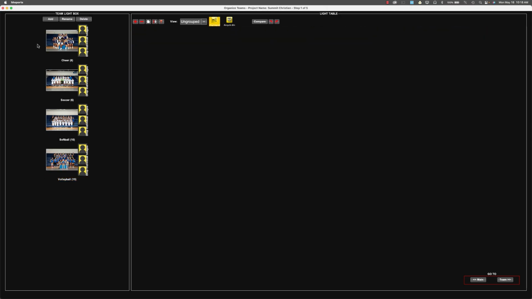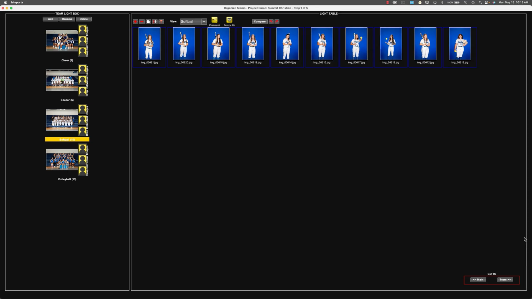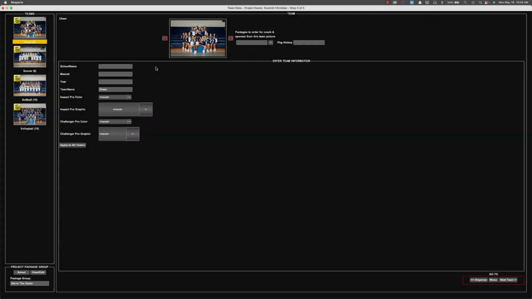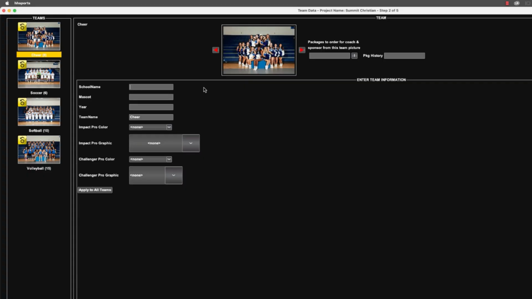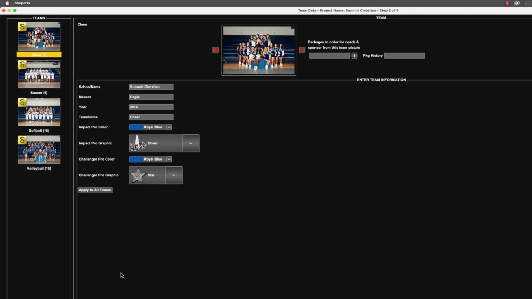All the images have been put into groups. So the next step is to work on the team data. So we'll go to the team screen. The next thing we'll do is add some team-specific data. So we're going to go ahead and add the school name, the year. So for Impact Pro, we're going to select the royal blue color. And the graphic that we're going to use, the icon, will be for cheer. I'm going to apply this to all teams.